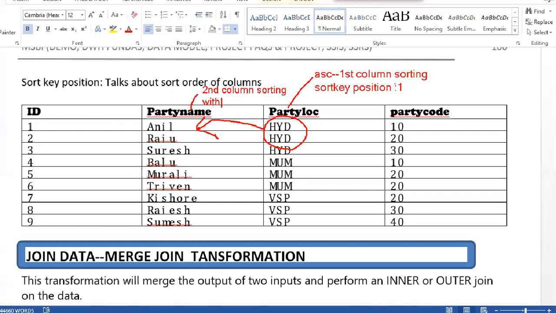Within Hyderabad, or within location, so we call it sort key position 2. Are you okay? Yes. So this is the way we identify and specify sort key positions. Note it down.